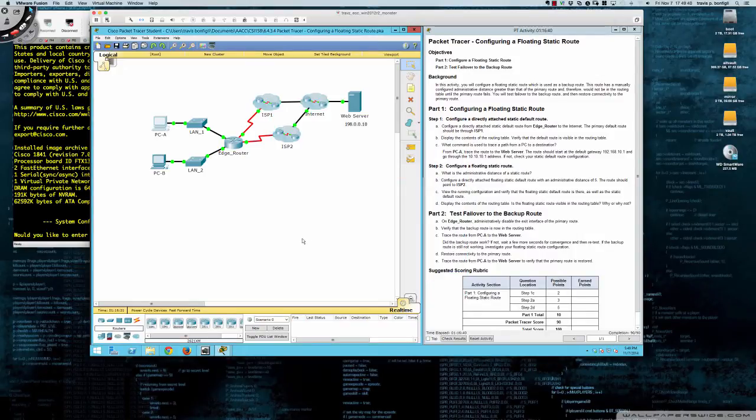All right, so this completes the activity for Packet Tracer 6.4.3.4, where we're configuring a floating static route. And so hopefully you've got a better understanding of not only the purpose of the floating static route, but when you might want to realistically use the floating static route.